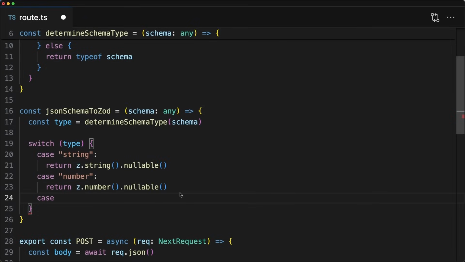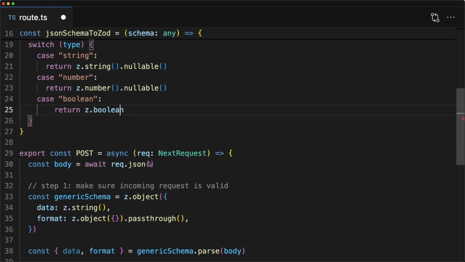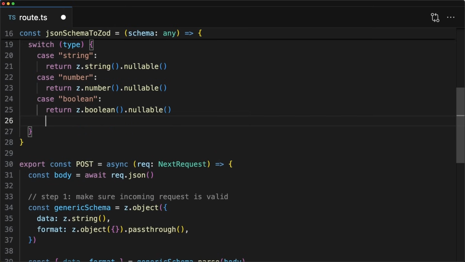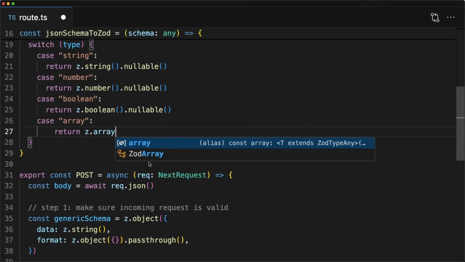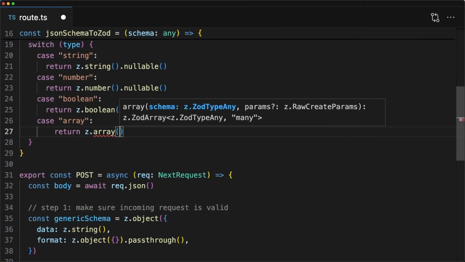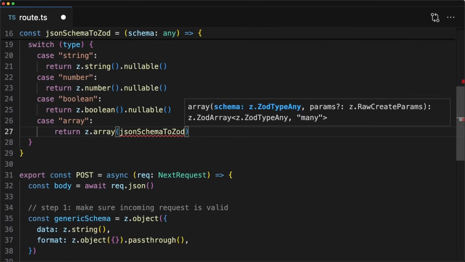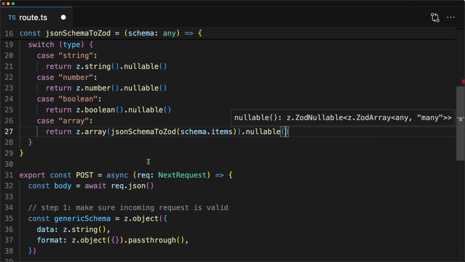And with that logic down, it's simply a matter of typing this out. If we have a Boolean, in that case, we're going to return a z.boolean.nullable. If it can't be determined, we instruct the AI to say null. If we have an array, in that case, we're going to return a z.array and simply recursively call our schema. So we're going to call the JSON schema to Zod right here with the schema.items and also declare this as .nullable in case the array cannot be determined.